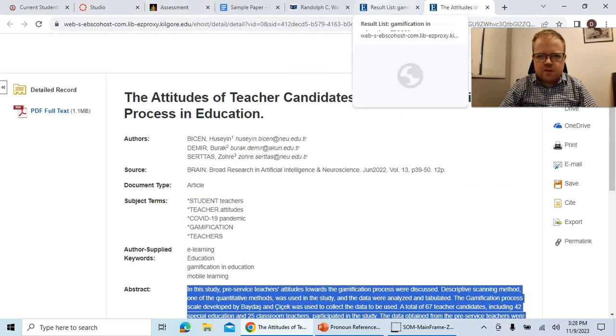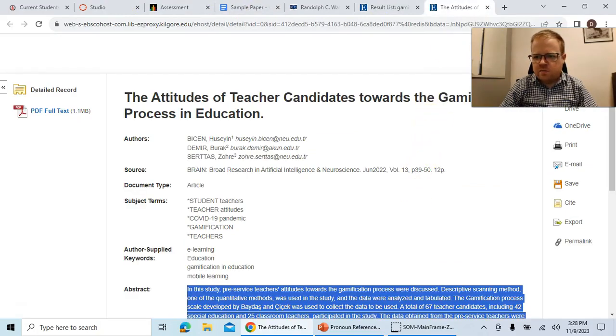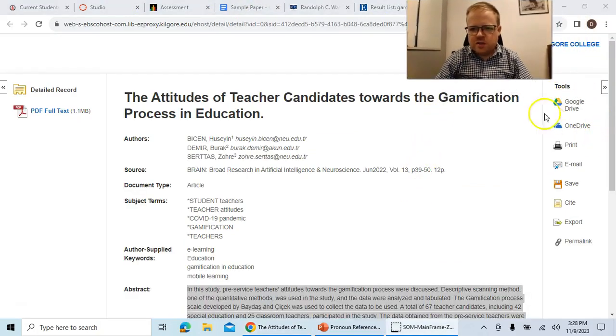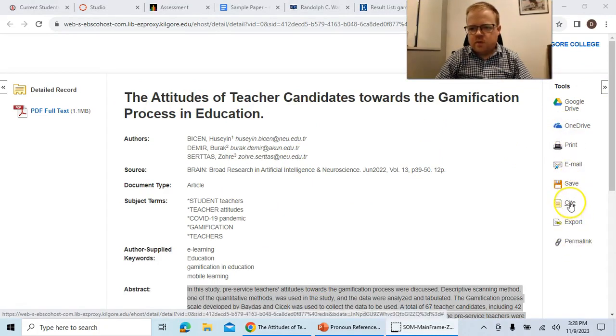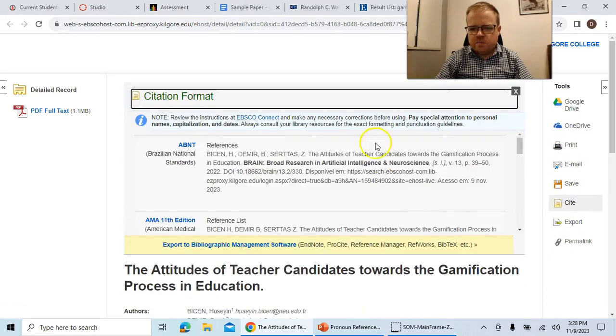So to make, let's see, I had a Google Doc, here it is. To make my first part, I need a citation. And to cite this, I don't actually have to write a citation for it. I can go over here where it says Tools, and I can click Cite. And this will come up with a box filled with different citation styles.